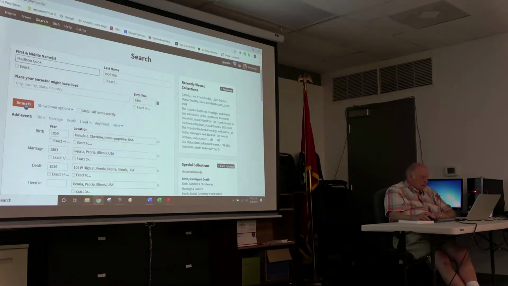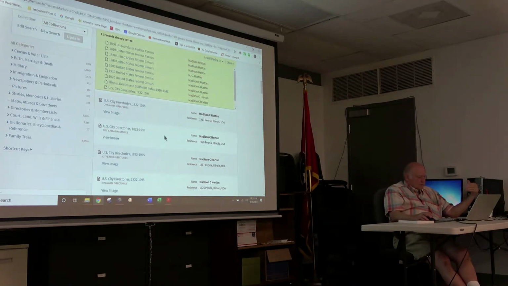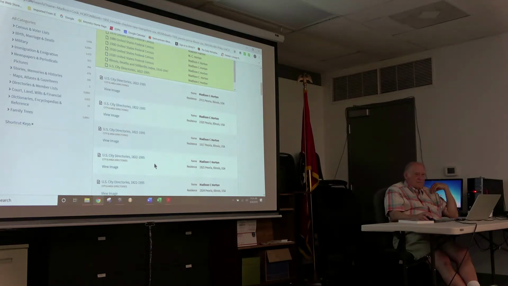But when I take a look at searching for records, and I've already done Madison, but to show you, when you do this search, it comes up with different things. Like here's a city directory that I haven't looked at. If I've already copied a particular source and that citation information to my Ancestry record, which eventually ends up in Family Tree Maker through Sync, then it's listed here. 11 records are already in my tree. But these records down here are not.